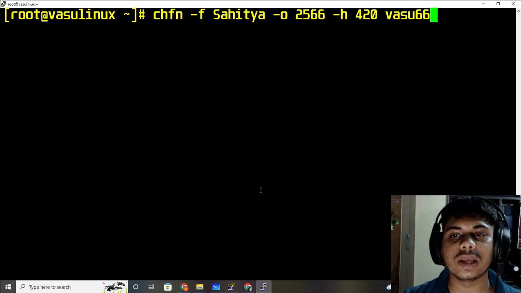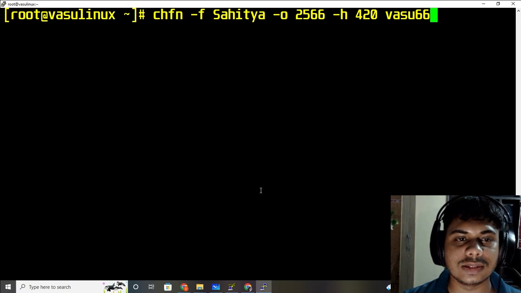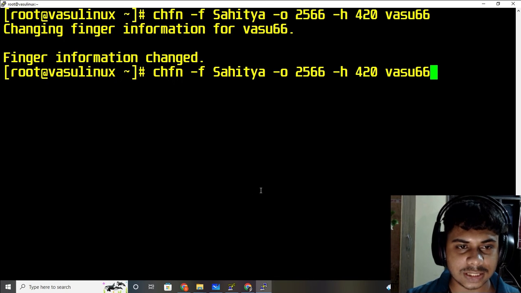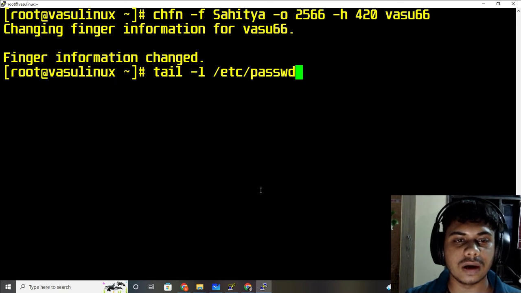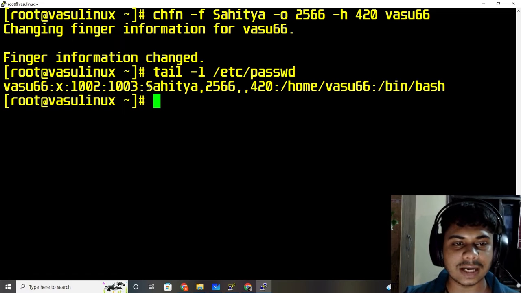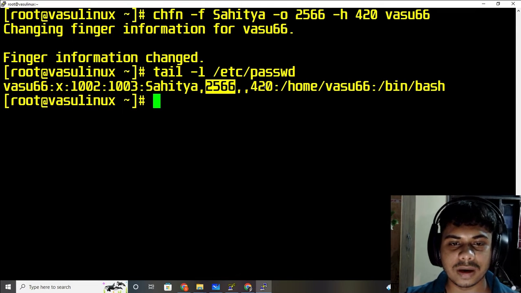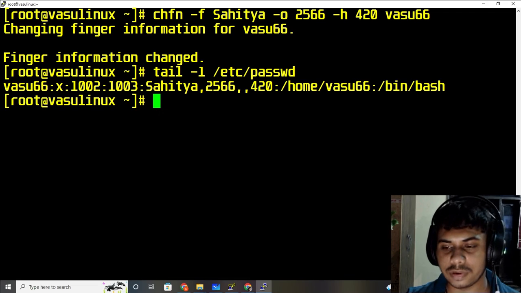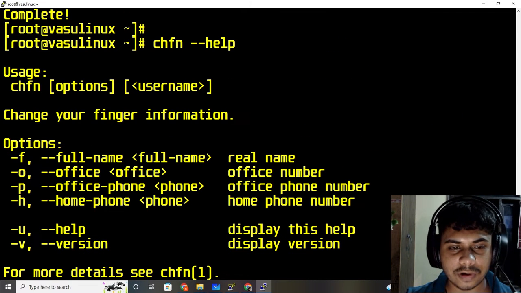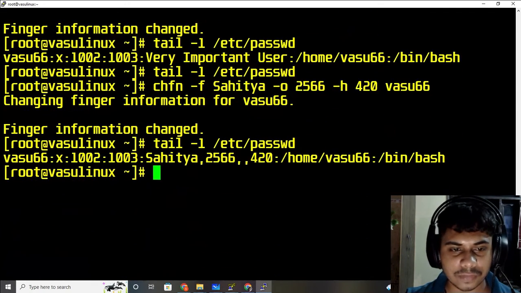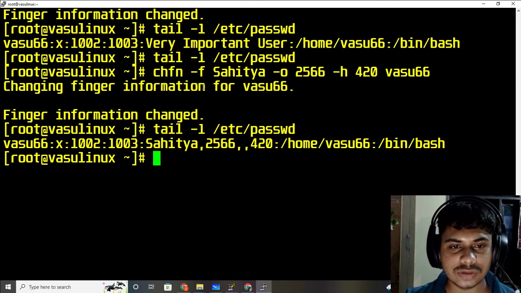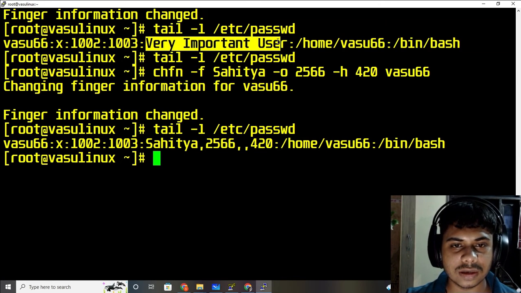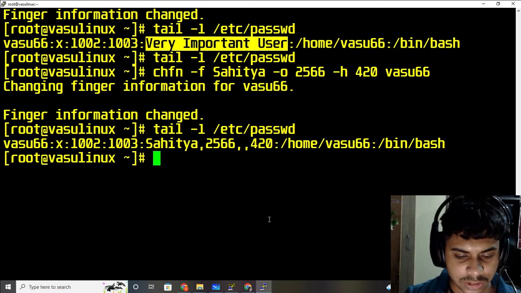Alright, now let's try to run this command again. Information changed. Now it's time to run this command and see. Now you can see that Sahitya is your username, and this is your phone number and office number, and this is your home number. Let me show you, before it was displaying this comment. Where is your comment? Very important user. Alright, so you can do this as well.